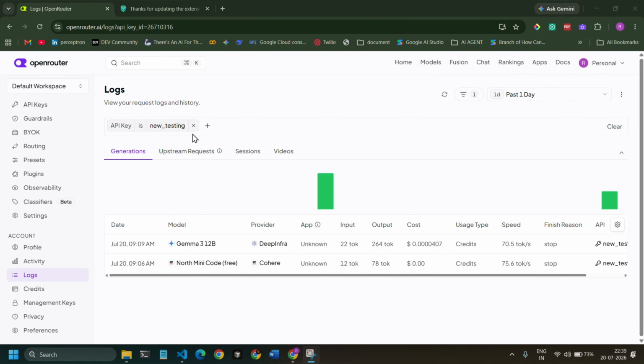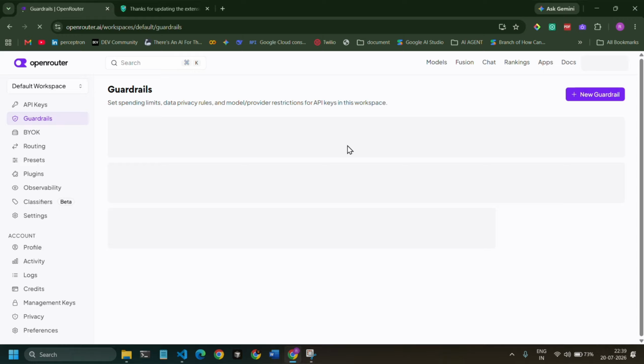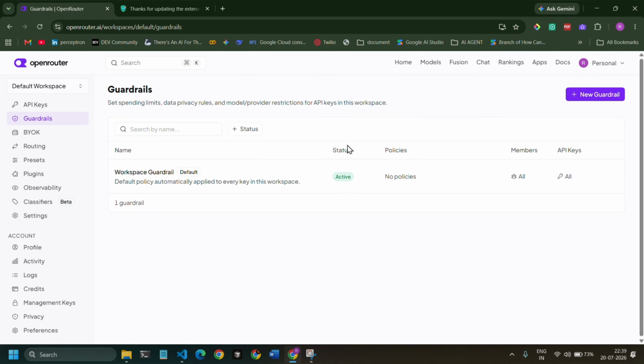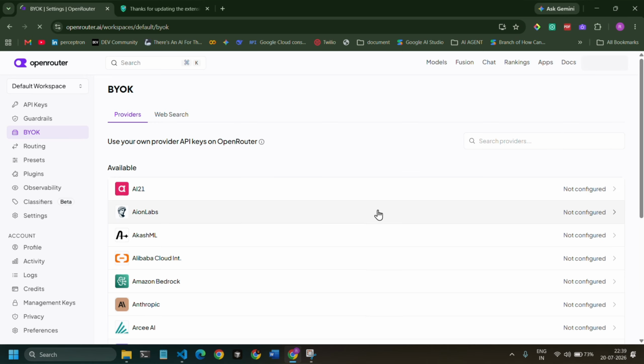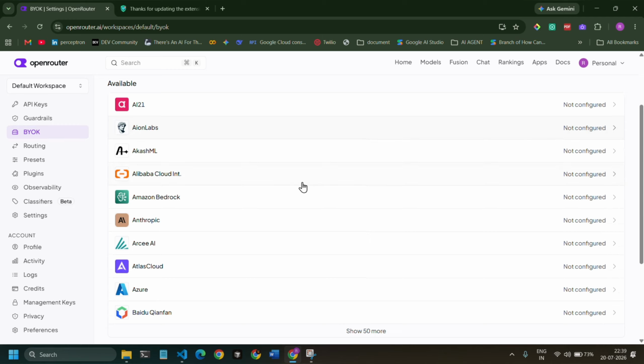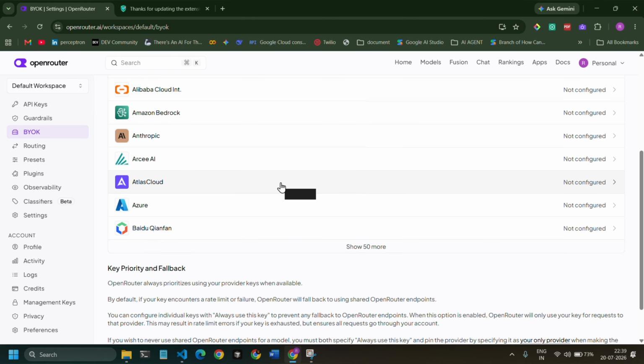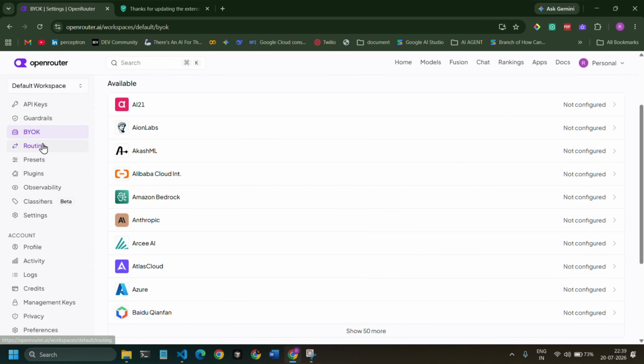Let's explore some more things here, like guardrails. If we want spending limits and data privacy, we can use guardrails here. We can create a new guardrail and use it for our API privacy, safety, or data concerns. BYOK is for OpenRouter. This is where you use a provider with OpenRouter. There are many providers available, like Anthropic, Azure, and many others as we saw earlier.